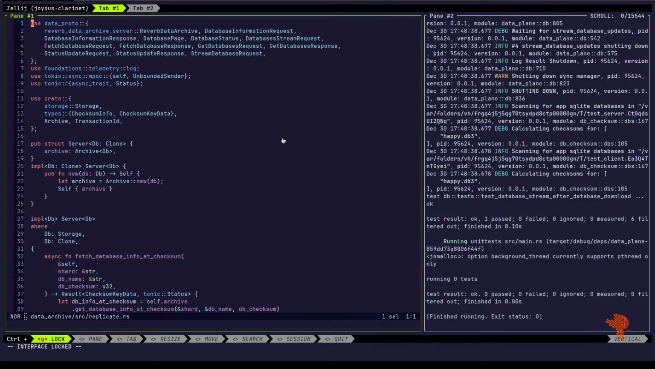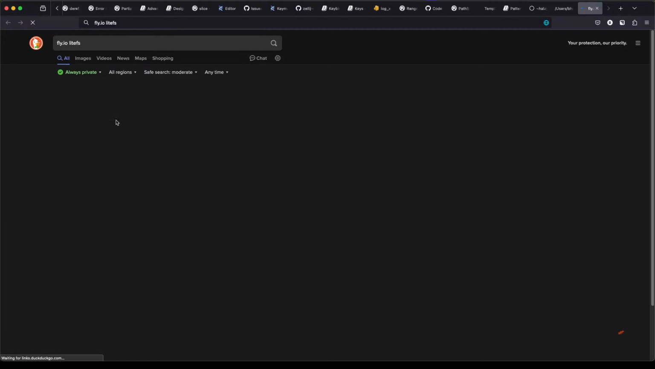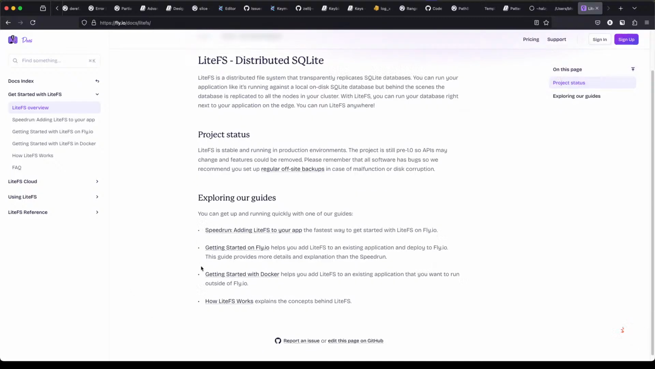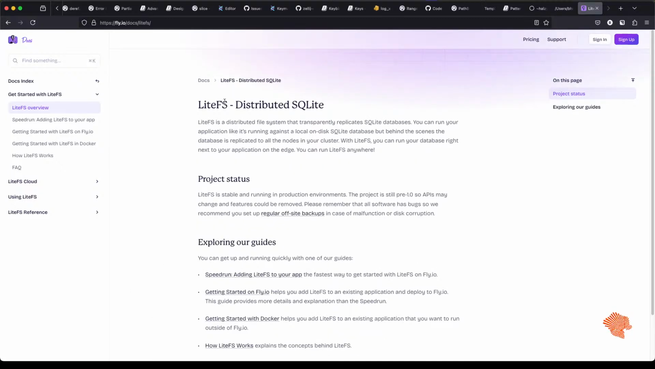This project is more like, I don't know if you've seen it, but Fly.io has LiteFS, distributed SQLite. Wow, that's bright. How do I change to dark mode? Do they just not have it here? Anyhow.